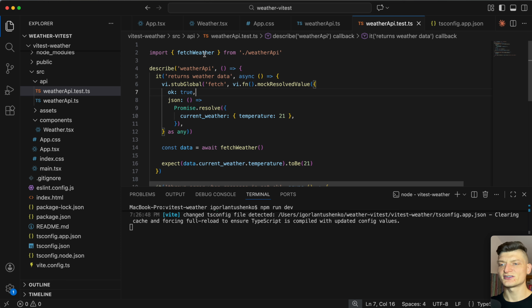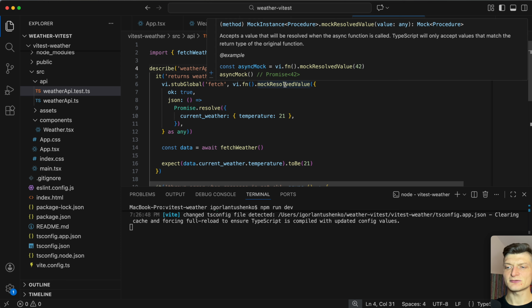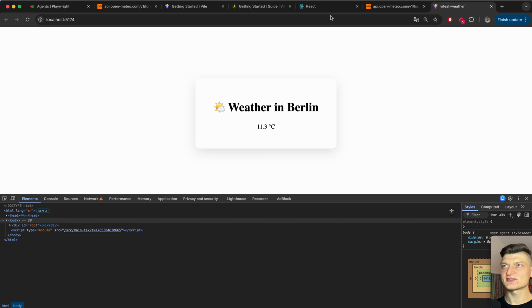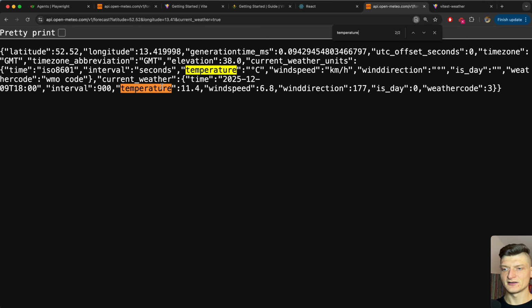First of all, we are importing our fetch weather, and we are defining a stub. A stub is a mechanism which allows you to rewrite some global variable and return some results instead of the exact call of this variable. So in our case, we are redefining our fetch which is defined globally, and we are mocking results which are going to return in JSON format, with current weather temperature 21. As you remember, just like the JSON response we have from our API.